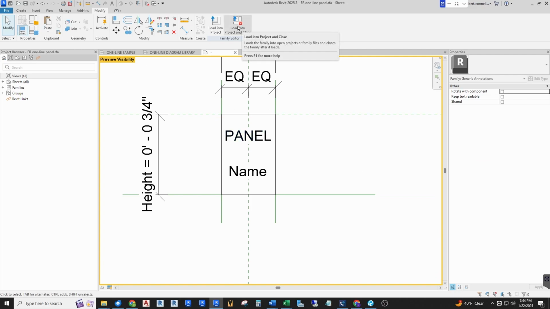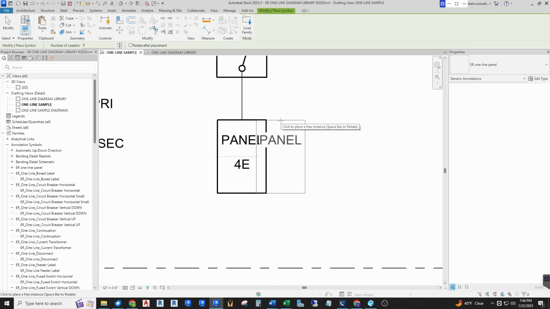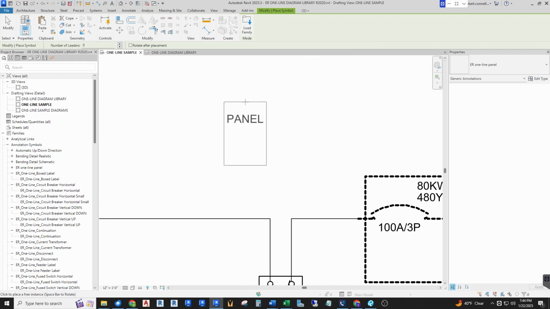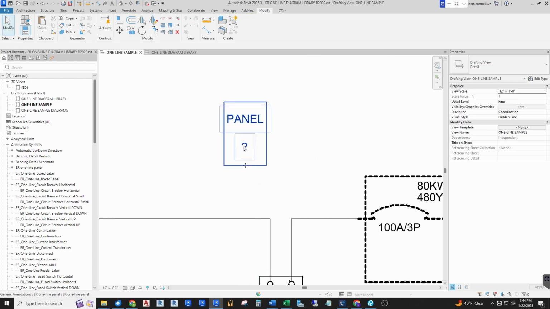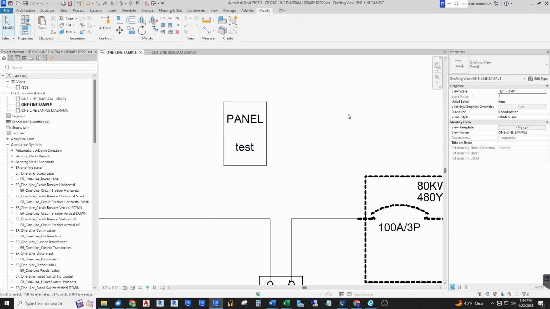Now I can take this and load this into my project and save it, and we'll see how it works. So here we go. Kind of looks like the other one. Let's put it up here. Right there, we'll give it a name. Click on there. Call it panel test. There we go. Now it's solid lines.